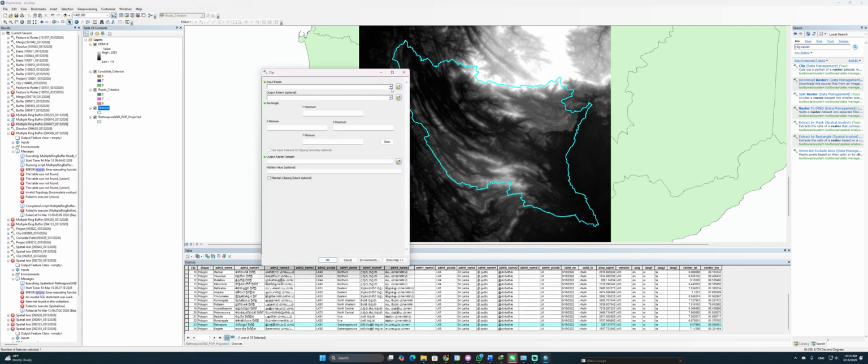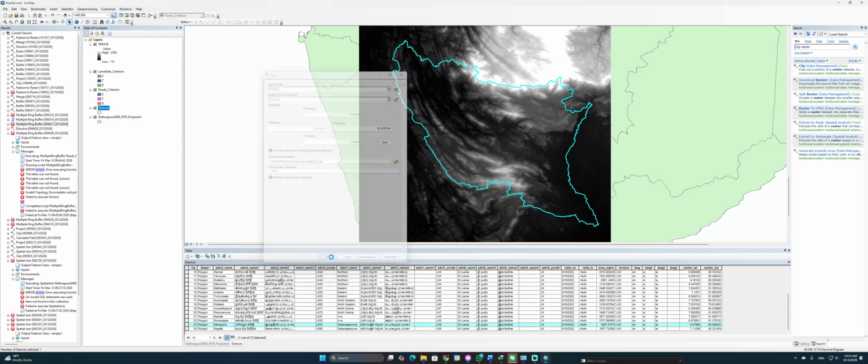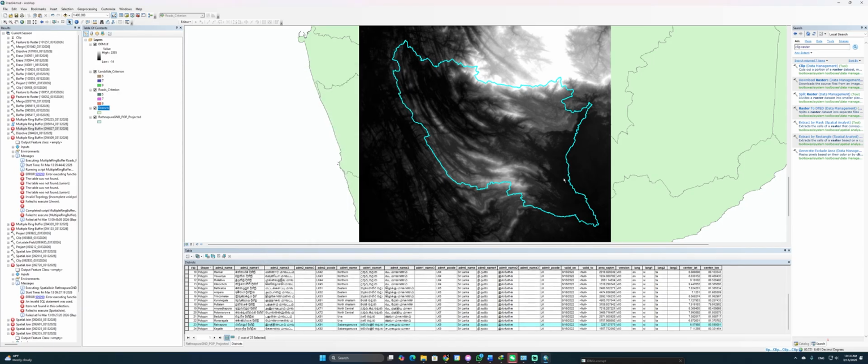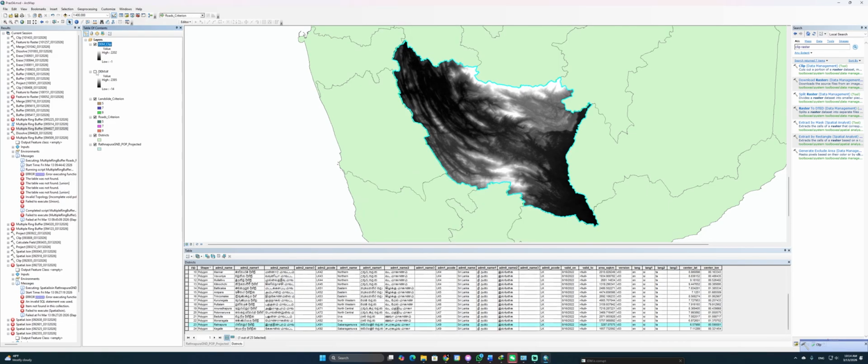Clip data management, DEM, output extension. I will select the district, use input features, maintain clipping, and then save this one as DEM clip. So now I have a nice clean cut DEM file. I will remove this one. Now same thing goes here.